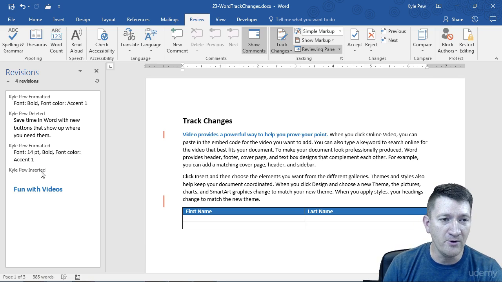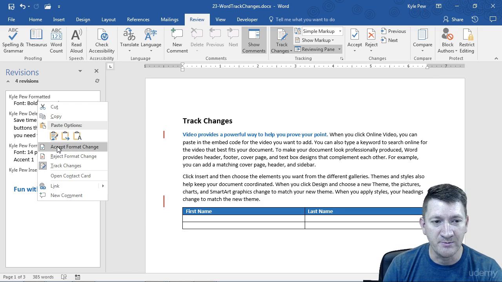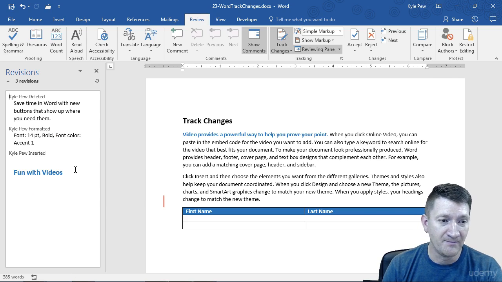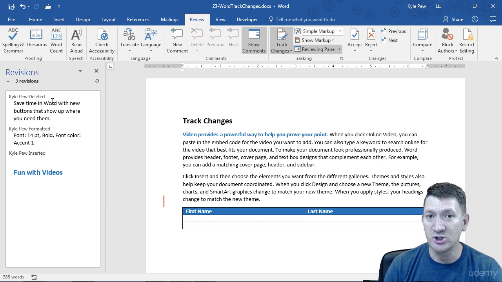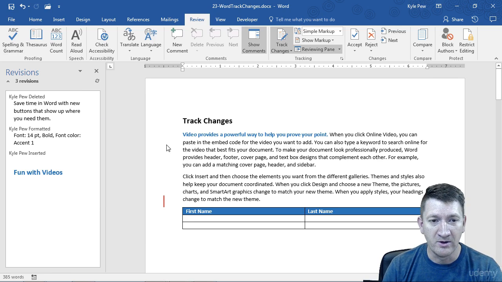So now I can go through these. If I right click on one of them, let's say like this formatting, bold, font color, accent, that was the first sentence in that paragraph. I'll right click on it, and I have an option to be able to accept the format change or reject it. Let's say I accept it. I'll go ahead and accept that one. All right, that's good. It's done. It's no longer tagged up there as being a change. You can see that the little red vertical bar has now gone away.